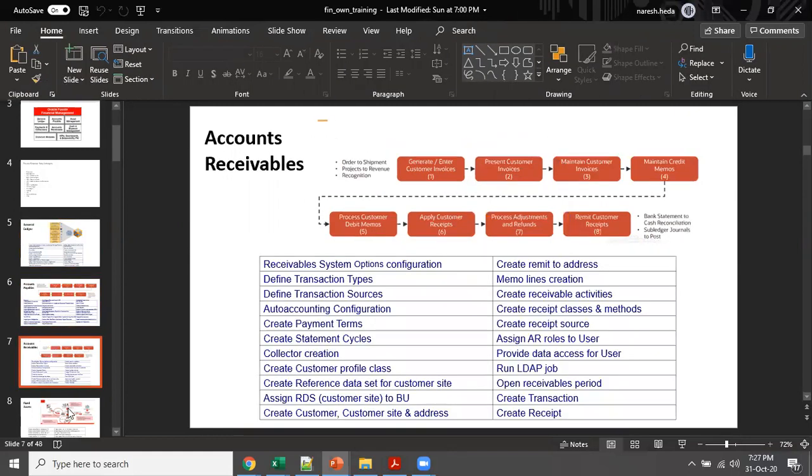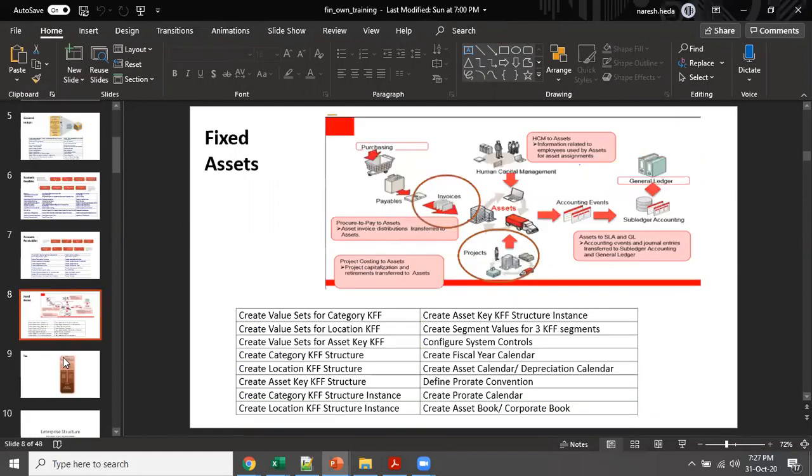Yes, Naresh. You were saying about some FBDI, right? What does that mean? Like it's a kind of inbound outbound report or something like that? FBDI means file-based data import. Okay, let me give you an overview.